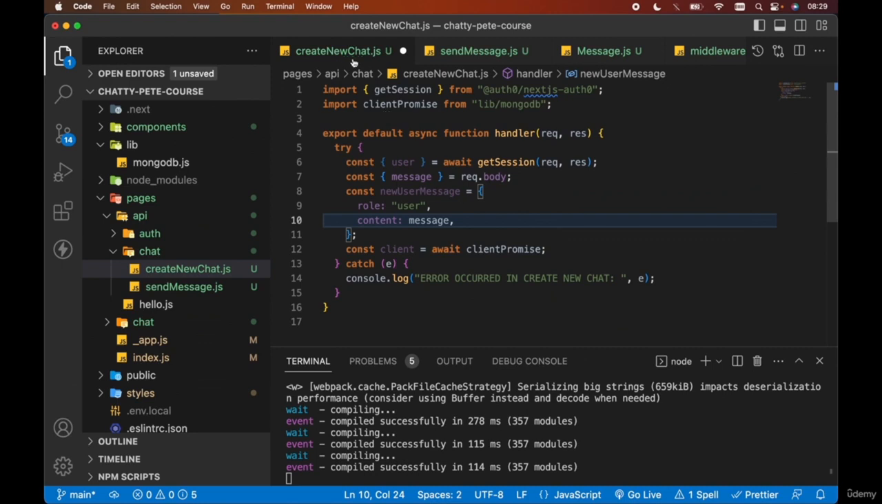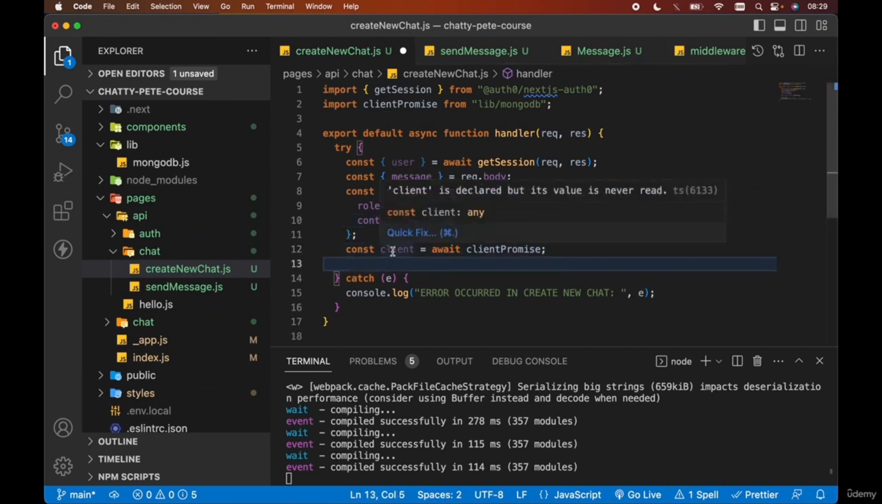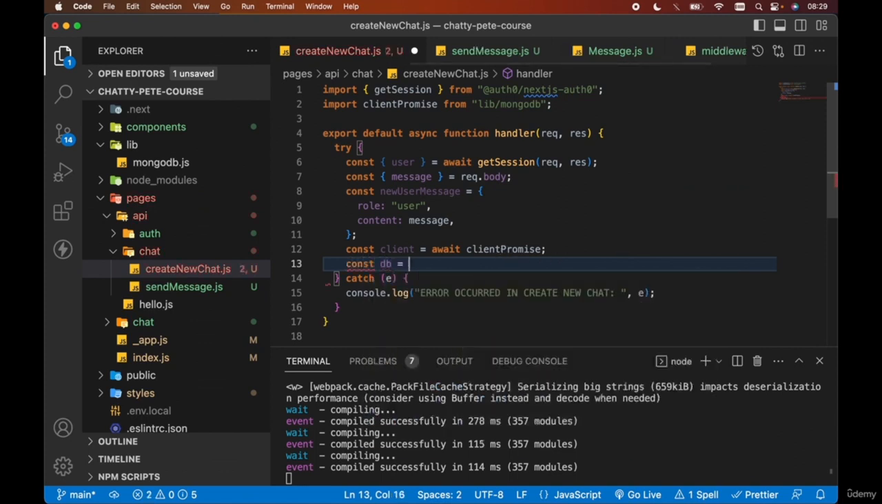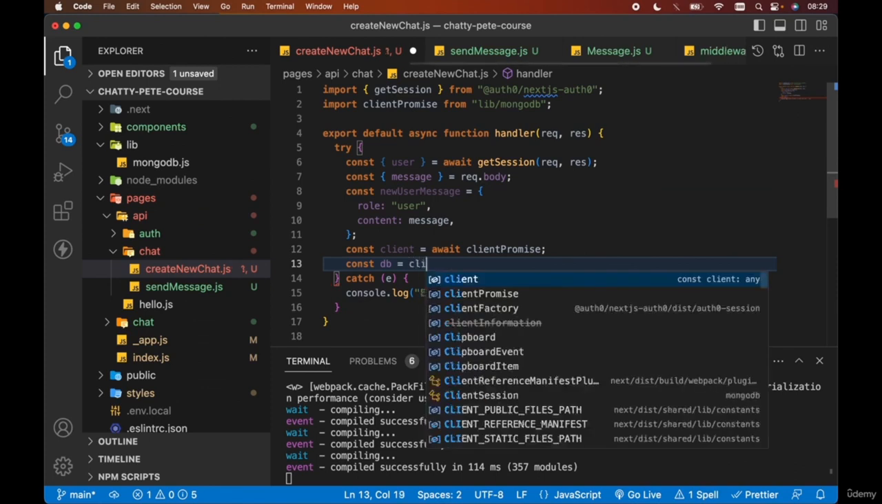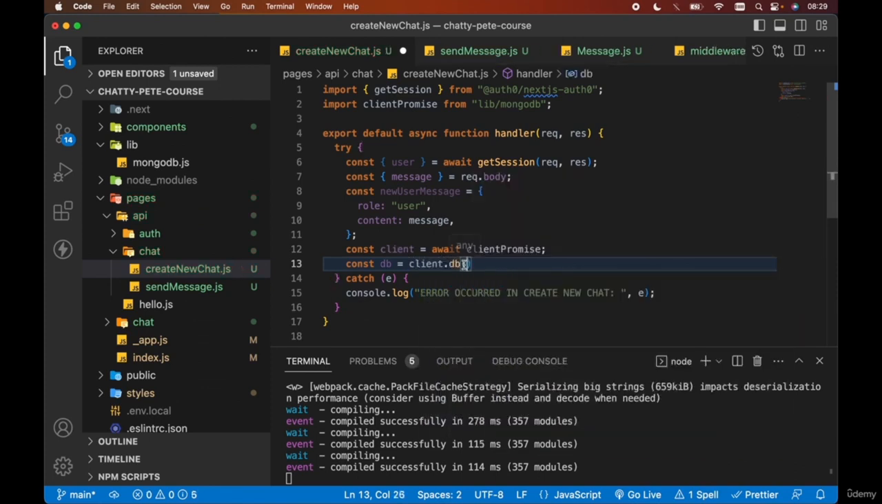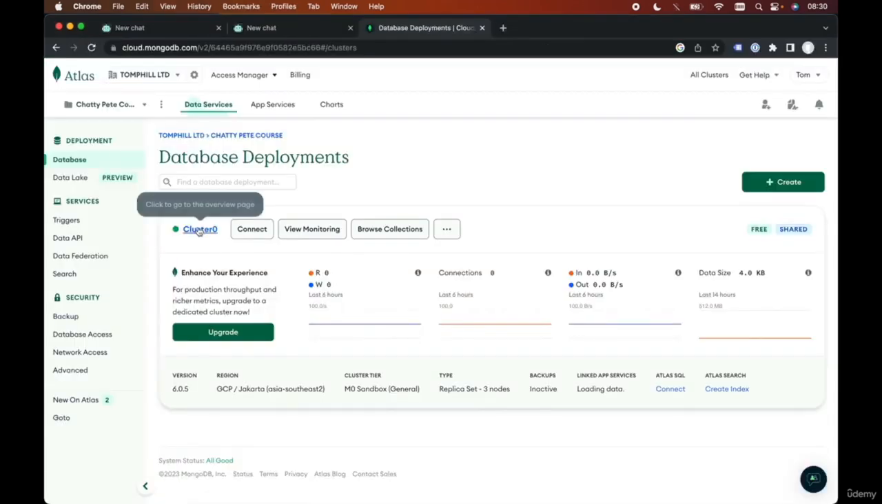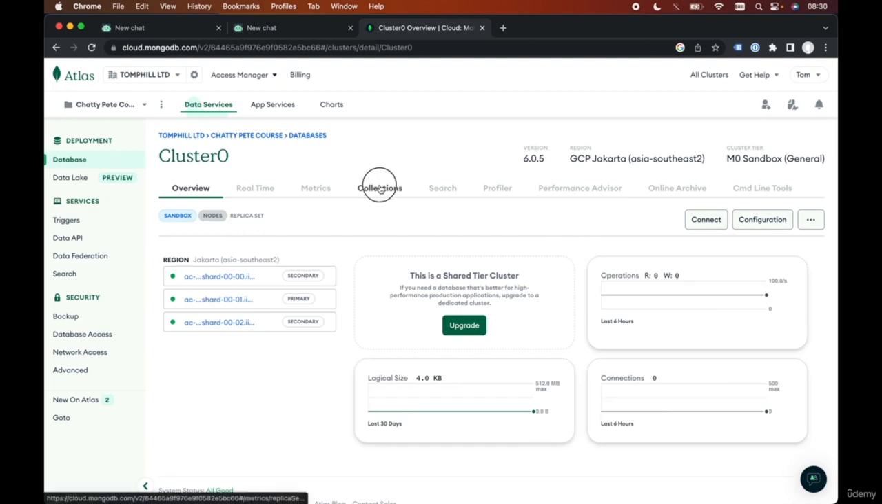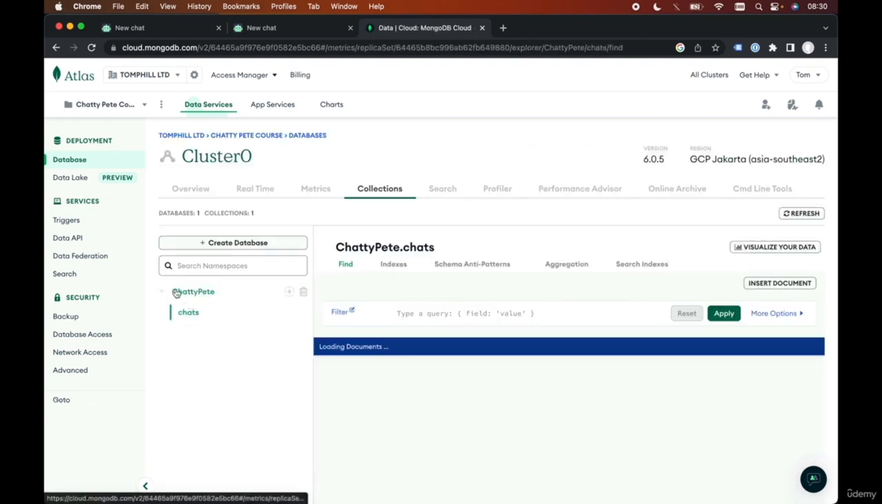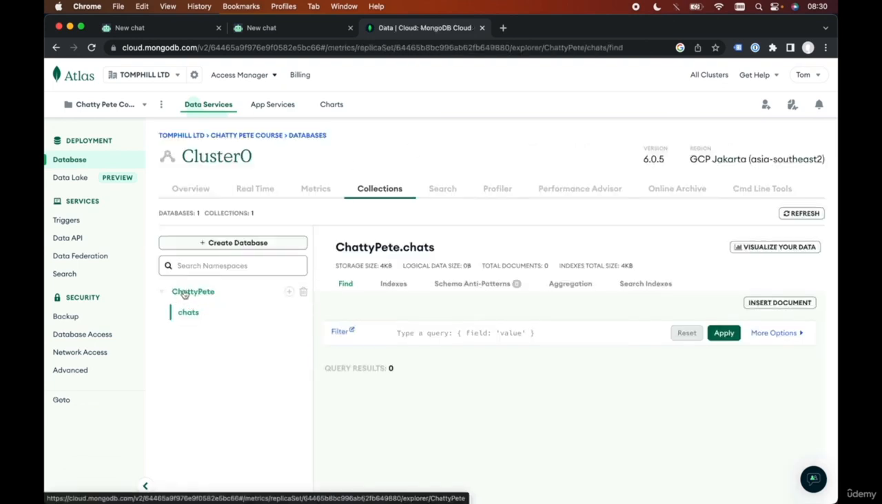With that said then, in our create new chat, let's connect to our database. So we have our client here, which is the connection to our cluster. Now we need to go const db and set this equal to client.db, and we need to pass a database name in here, and we can grab this if we go back to our MongoDB Atlas account. If we click through to our cluster and collections, our DB name is whatever we named our database here. So I named mine ChattyPete, and it's important to note as well that this is case sensitive.